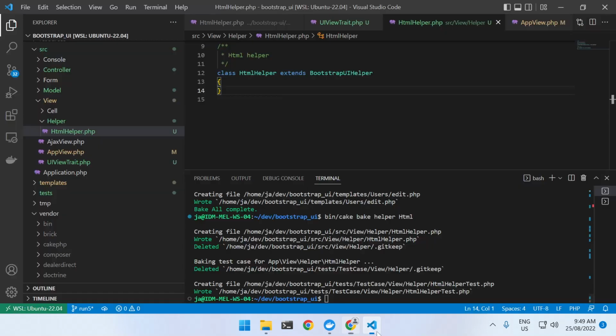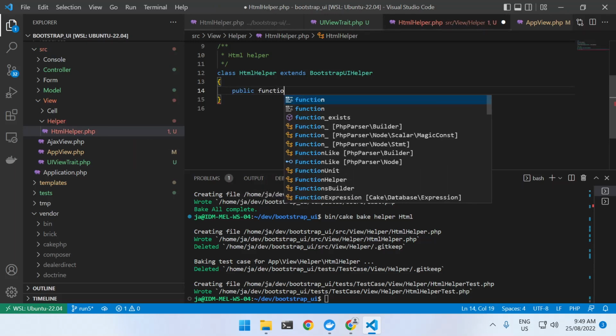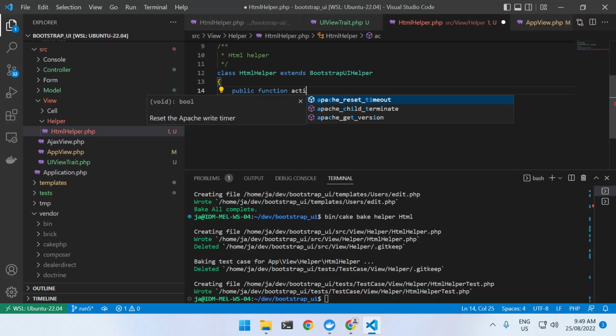So what can we do with this extended helper? Well, one thing you might have in your database, which is kind of common, is an active column.